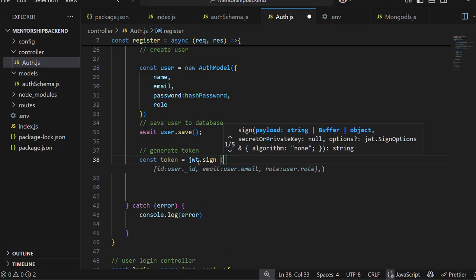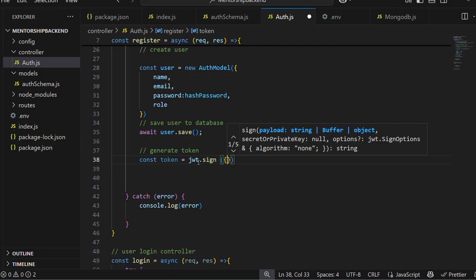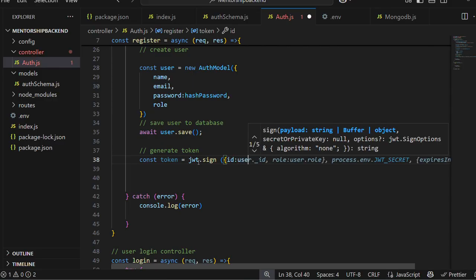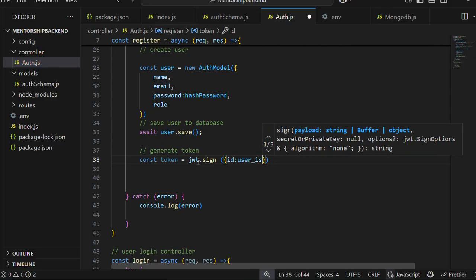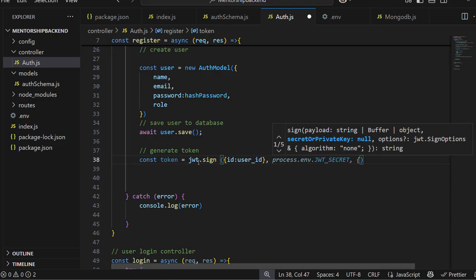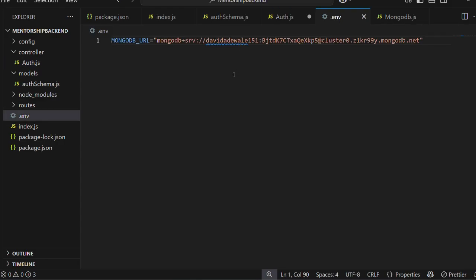So what are we signing? You have to get the ID, that is the user.id, which is what is represented in the database. And here, we need a secret to know the way we are adding our data. We have a salt. Near to it we have JWT secrets.